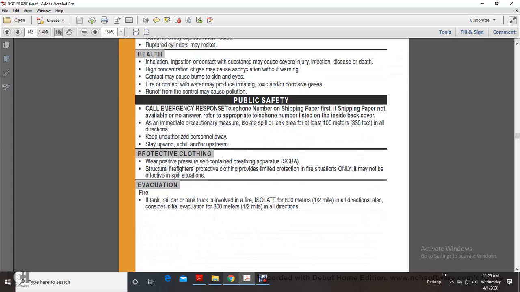Public safety: call the emergency response telephone number on the shipping paper first. If the shipping paper is not available or there is no answer, refer to the appropriate telephone number listed on the inside back cover. Immediate precautionary measure: isolate the spill or leak area at least 100 meters or 330 feet in all directions. Keep unauthorized personnel away. Stay upwind, uphill, and upstream. Protective clothing: wear positive pressure self-contained breathing apparatus and structural firefighters' protective clothing. Structural firefighters' protective clothing provides limited protection in fire situations only and may not be effective in spill situations.